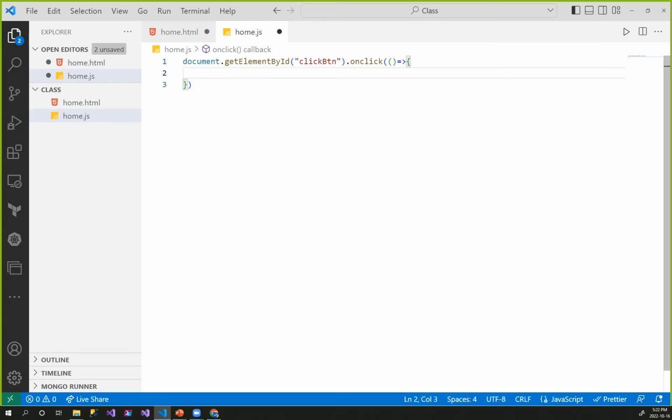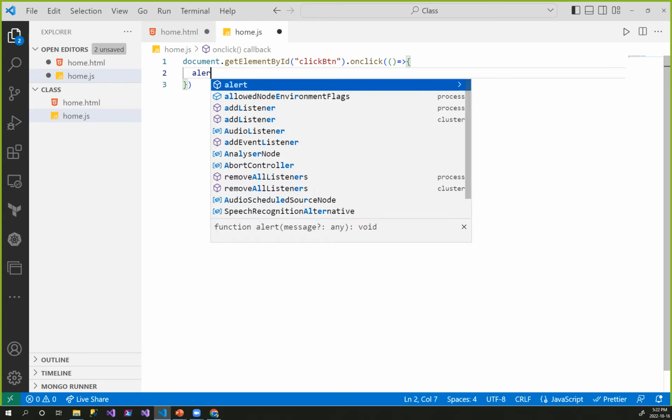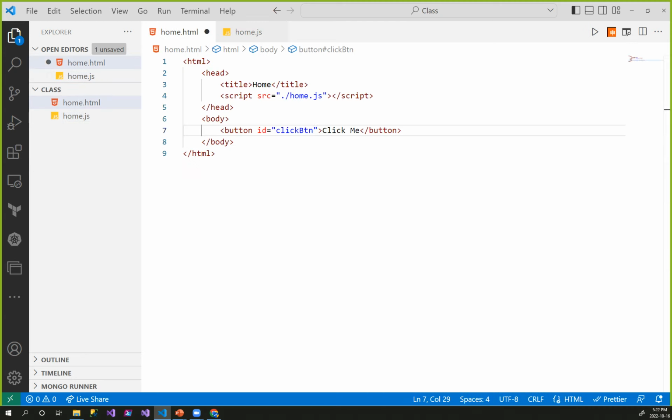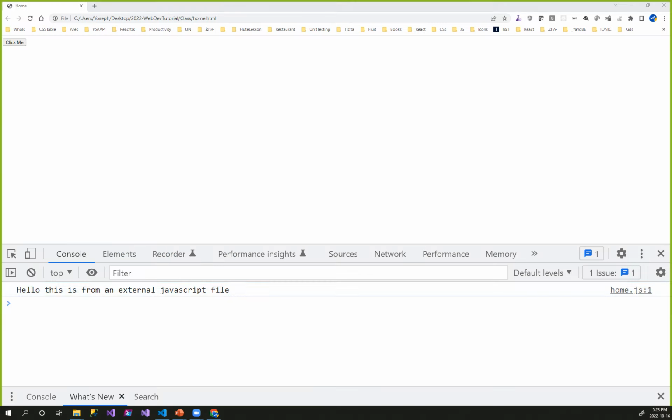What do we want to do? We want to make an alert that says, hey, this is an alert from JavaScript. Okay? So now we finished writing our code. But when we go back, save everything, and reload, it won't work. I'll tell you why. There will be an error in the console as well, okay?